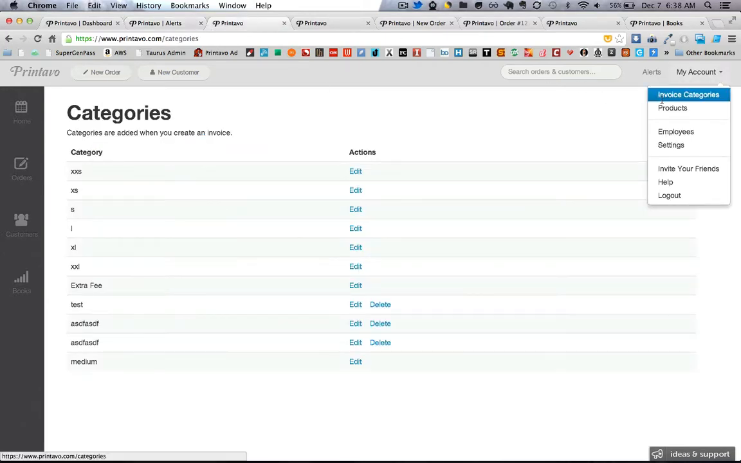Under my account is also Invoiced Categories. Now categories are how you identify line items. For example, sizes of shirts, types of products, fees, and more can be created with categories. Now if you use a fee, your line item amount will just be a negative number instead of a positive number, which will add an amount to your invoice.